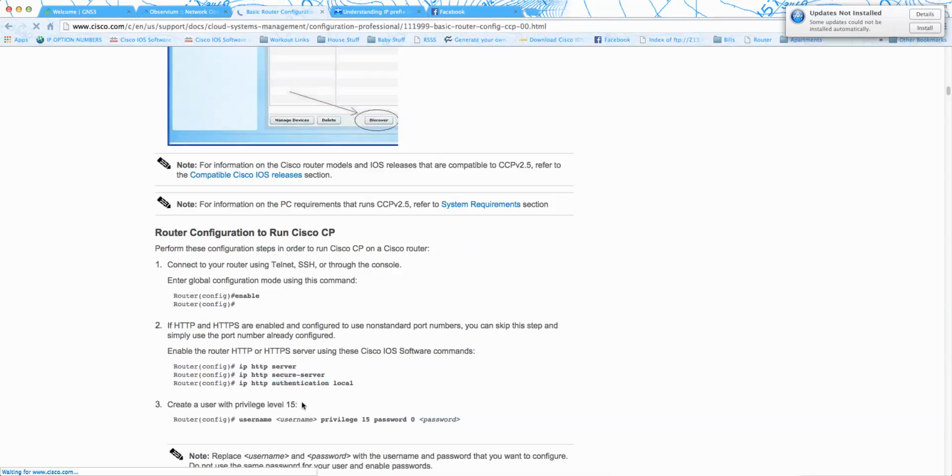Now, what you want to do is create a username with a privilege level 15. Do not forget this. Do not just go and create a username secret, because when you try to authenticate using CCP, since it's not a privilege level 15, the enable password is going to happen, and it's going to cause a timeout, and it's going to cause CCP to think that it didn't pass authentication. When you do the privilege level 15, that's going to make sure that you don't.